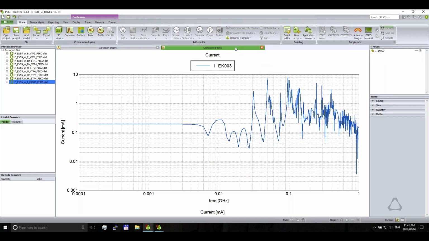Finally, then we can also look at the induced currents on the cable harness. Here also some interesting behavior where, firstly, at the lower frequency we have a very constant current amplitude, and then as the frequency increases, we see some resonance behavior, also related to some standing waves that appear in the cable harness.